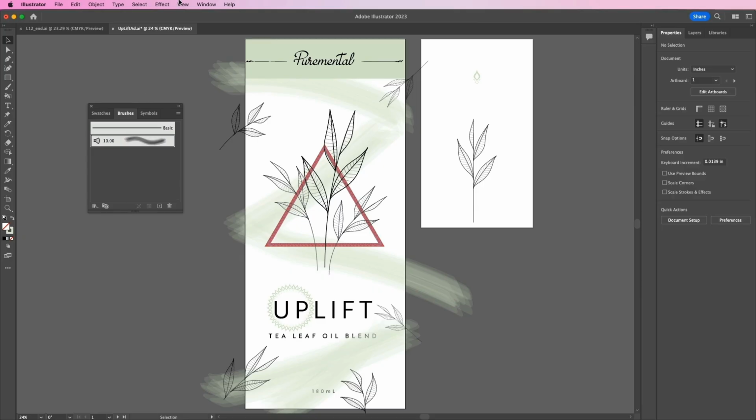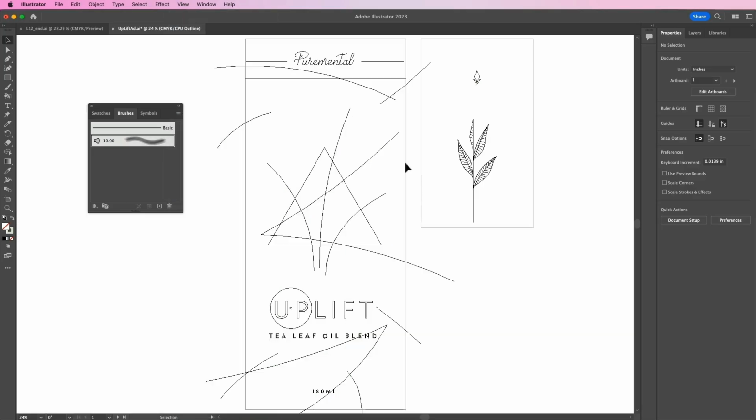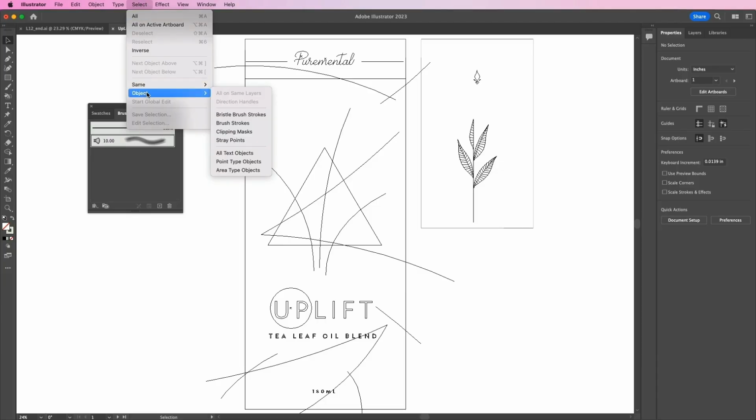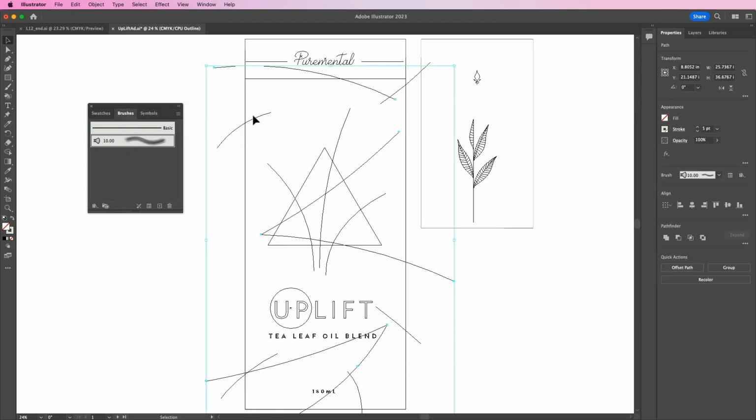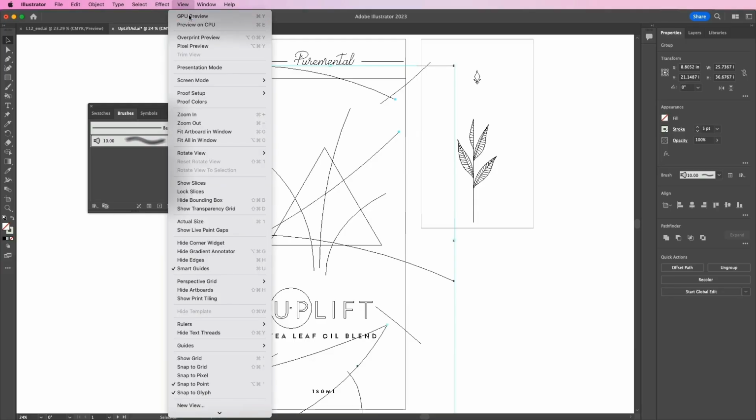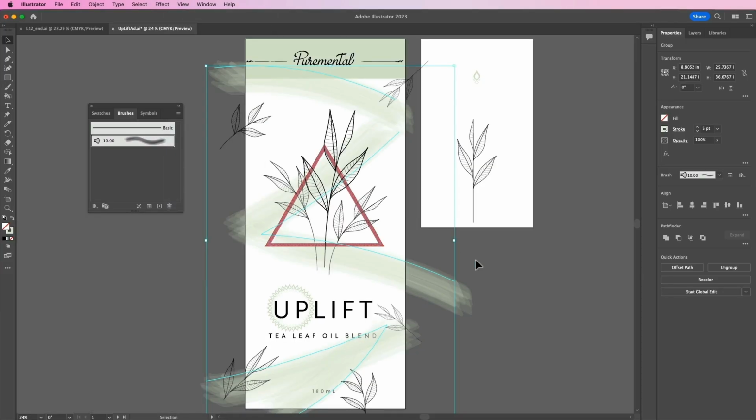Why don't you choose View, Outline, and you can see exactly what you just did. You just created a bunch of lines. I created like 3 lines. And they have the brush applied. That's what you did. Why don't you choose Select, Object, and you'll see Bristle Brush Strokes. It's going to select all of your bristle brush strokes out there. Click Group over here in the Properties panel to group them together. And then choose View, GPU Preview or Preview, and you should see all your strokes again.